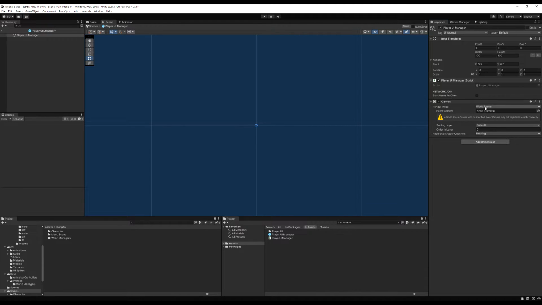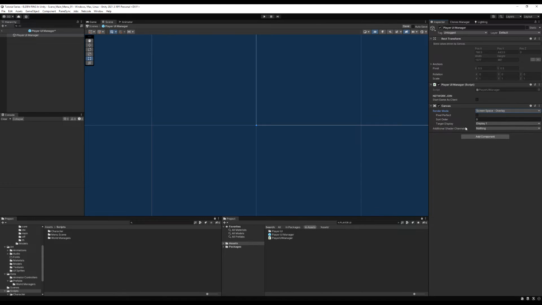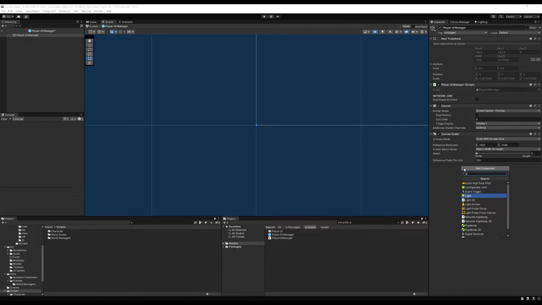So I'm going to add the canvas object first, going to make sure it is set to screen space overlay. And then right below that here, I'm going to add another component to this, and it's going to be the canvas scaler. And I'm going to set the base resolution first to scale with screen size and set the reference resolution to 1920 by 1080, so that when the canvas scales, it scales according to that resolution. Now, right below that, I'm going to add the final component that would get auto-filled when you create a canvas. That's the graphic raycaster, and now we're good to go.